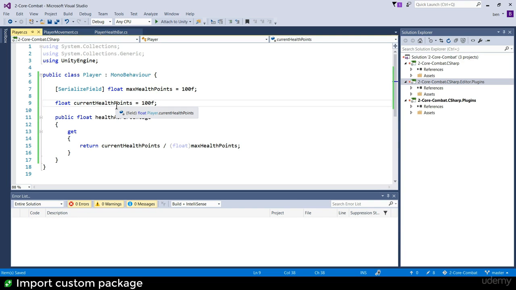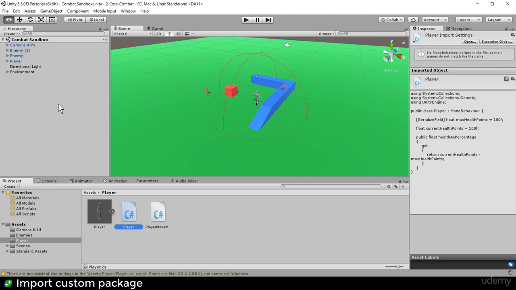Okay, so this is about as thin a player class as you can possibly have. The player now just has the concept of max health points and current health points, and a getter for getting the health as a percentage. It's unnecessary really to cast this max health points into a float, which is why Visual Studio's made it grey. So I'm going to end up with just this final code. Okay, let's see the effect of that over on the player.